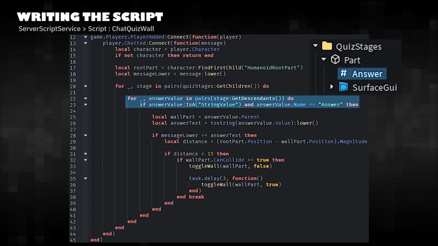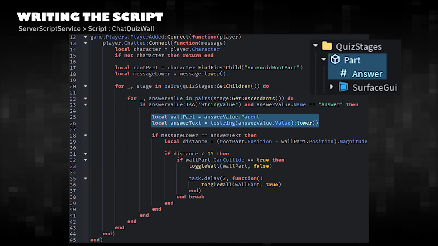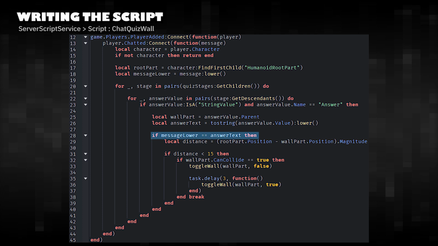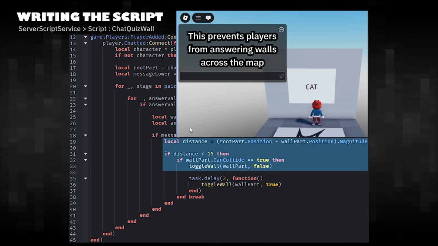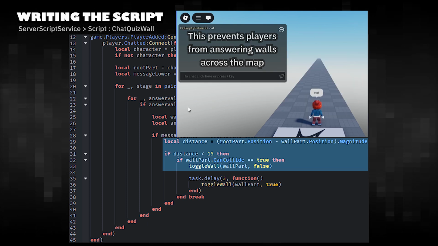Looks for answer objects inside each stage. Get wall and answer text. Checks if the player typed the correct answer. Calculates how far the player is from the wall. Make sure the player is close enough to the wall before opening it.